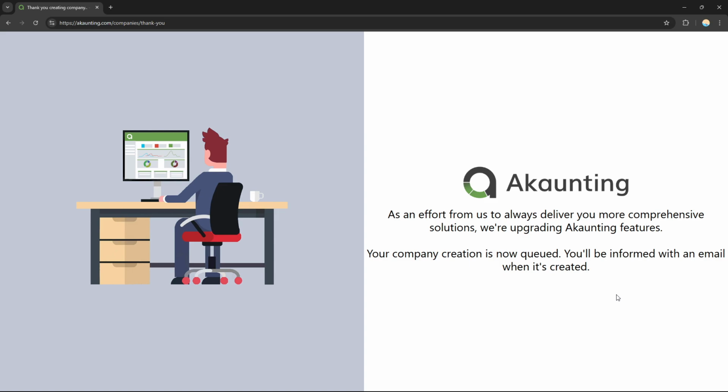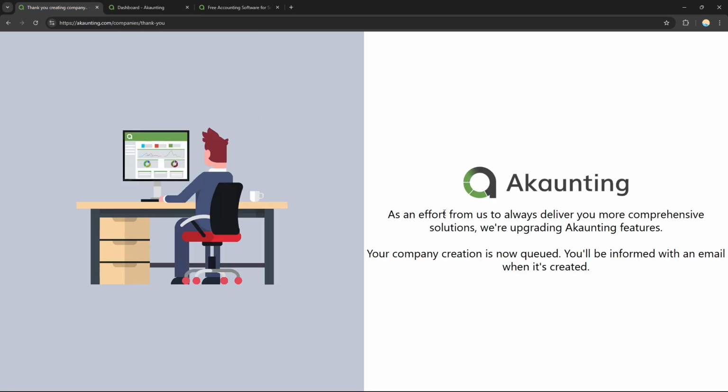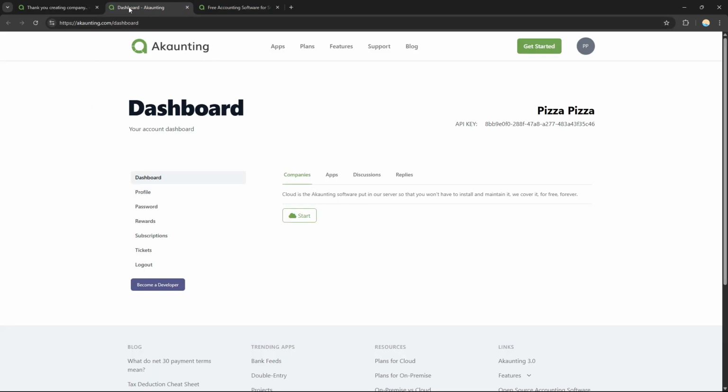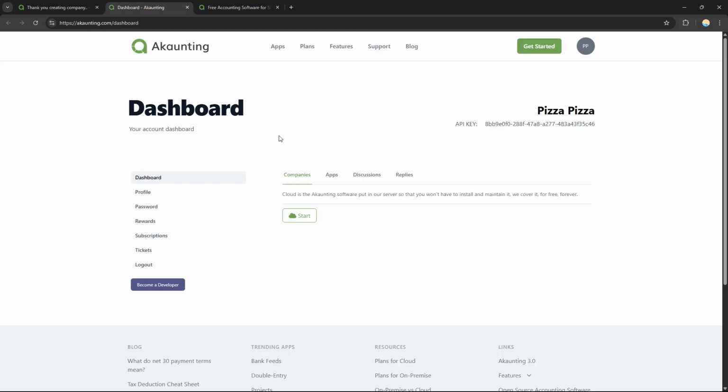You just need to go to your email address, and you'll be informed when it's created, and that is where you can create your account. As you can see right here, accounting is still not authorizing my company creation, so they haven't sent me an email. If you receive an email, you can just click on it, and you just need to input your company details.